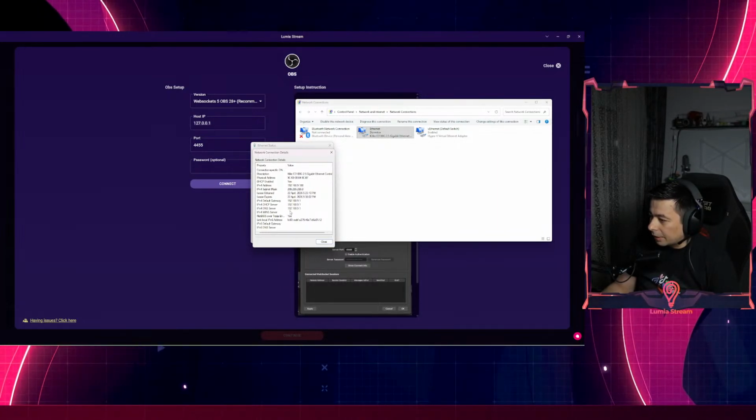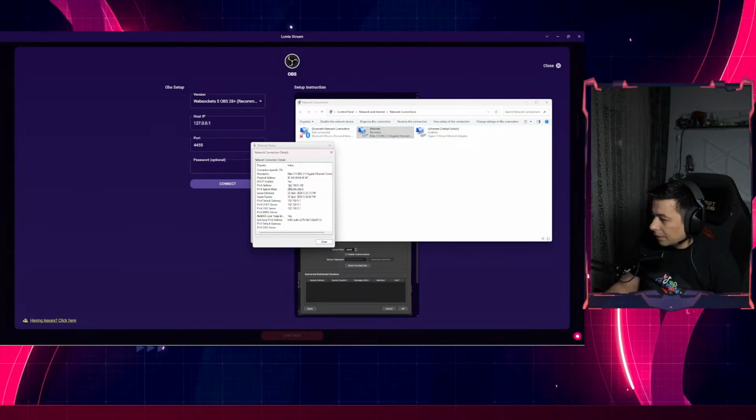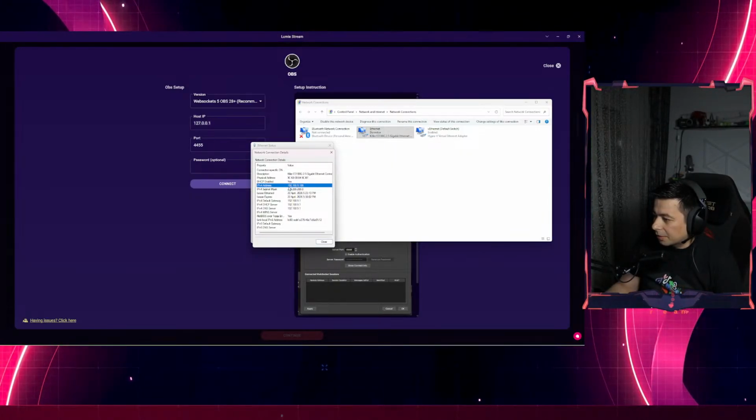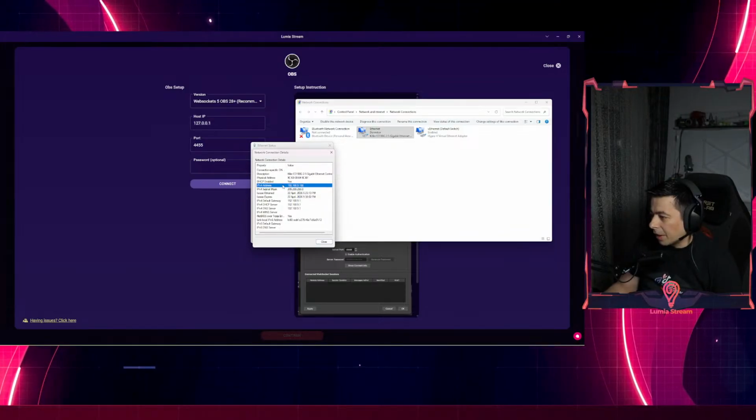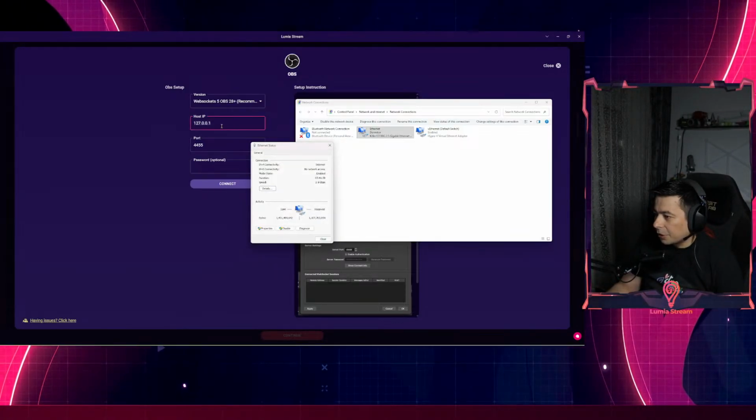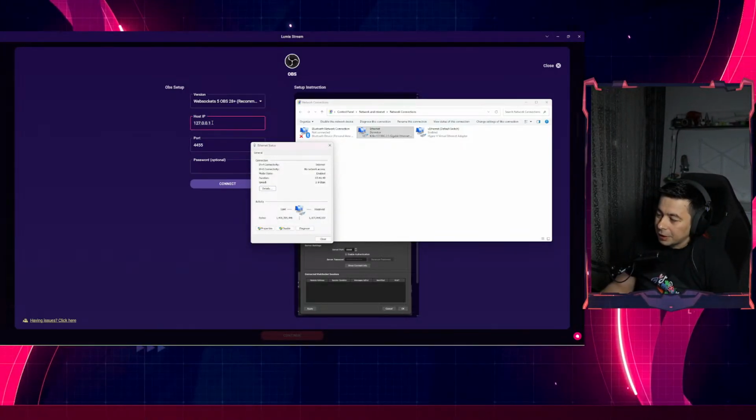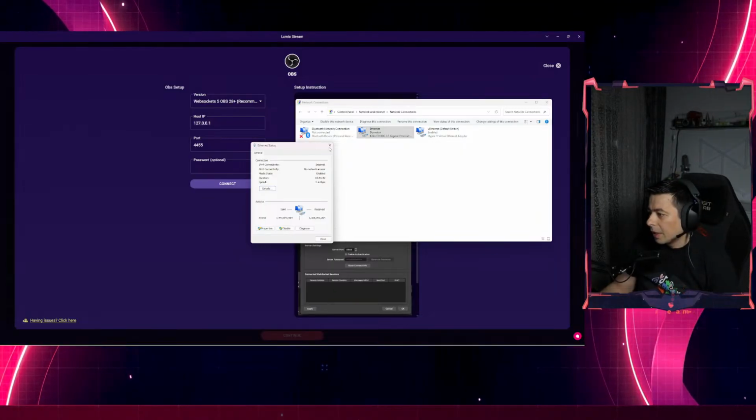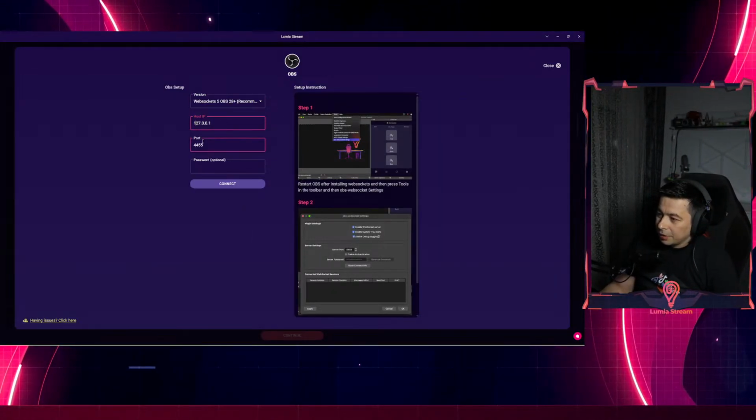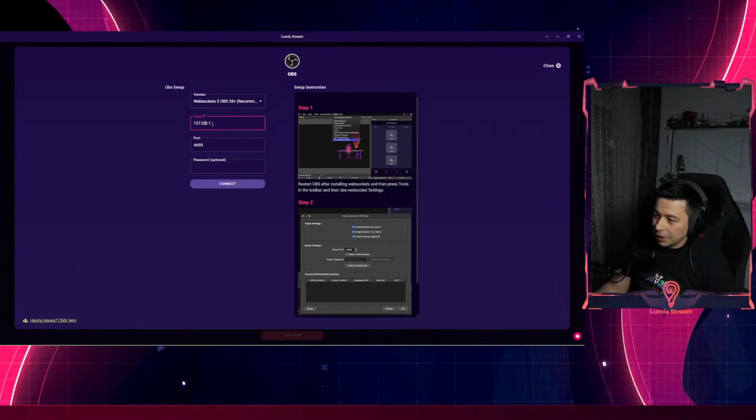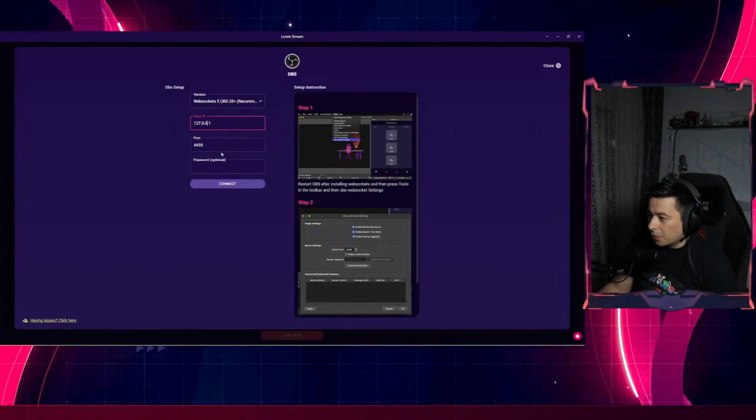In my case, this is the IP address, 192.168.9.188. This is my own local IP address, which I should be placing over here in case I was using a 2PC setup. But since I'm not doing that, we're gonna have 127.0.0.1, which means localhost.